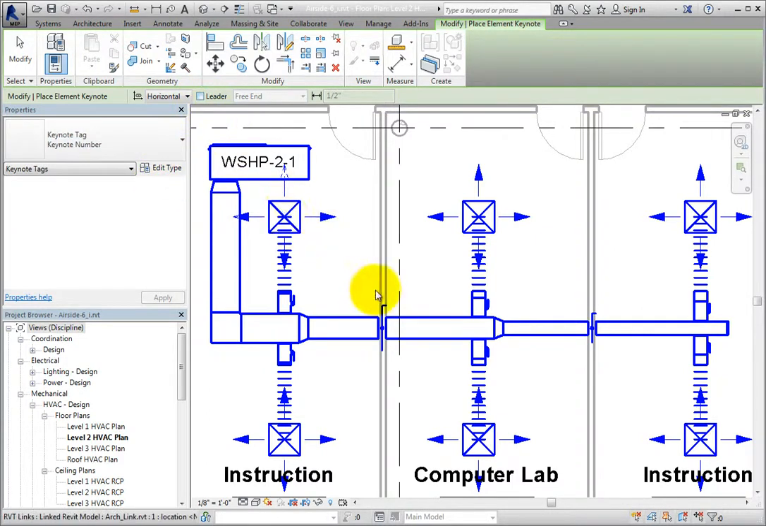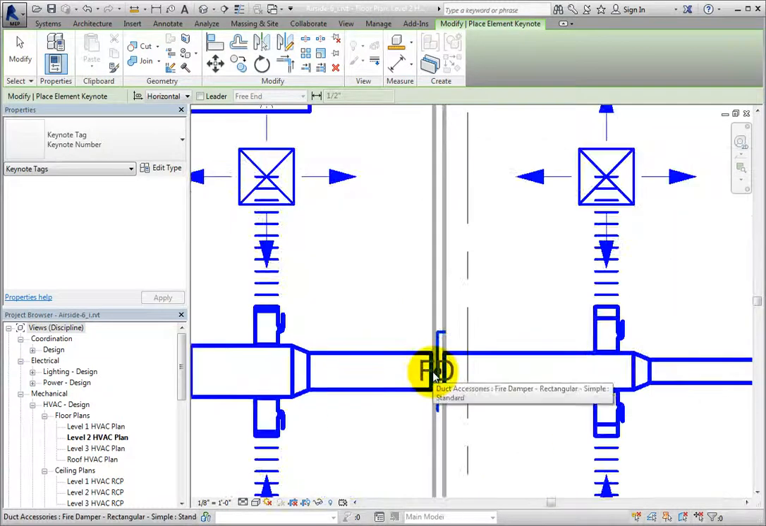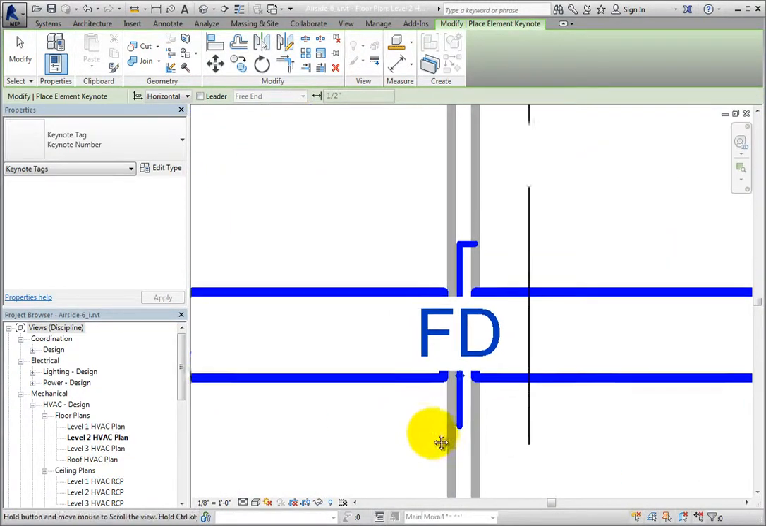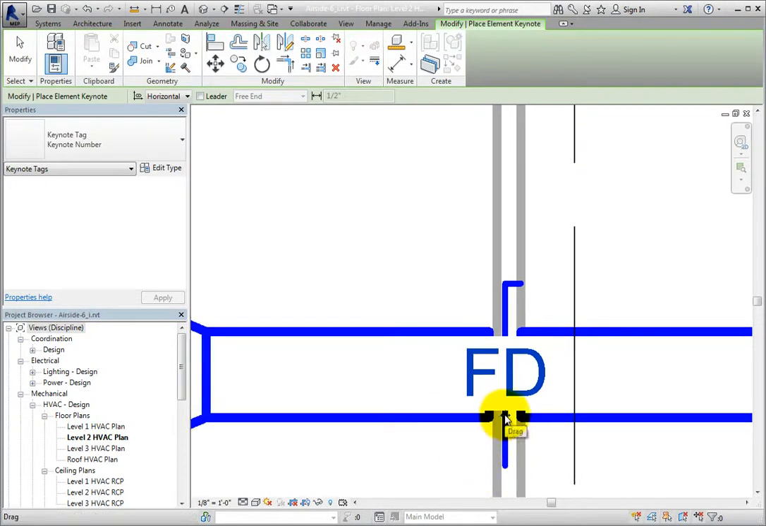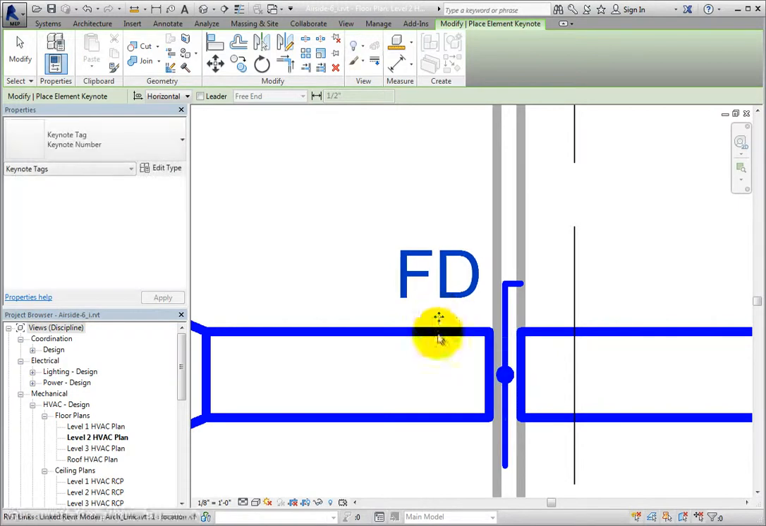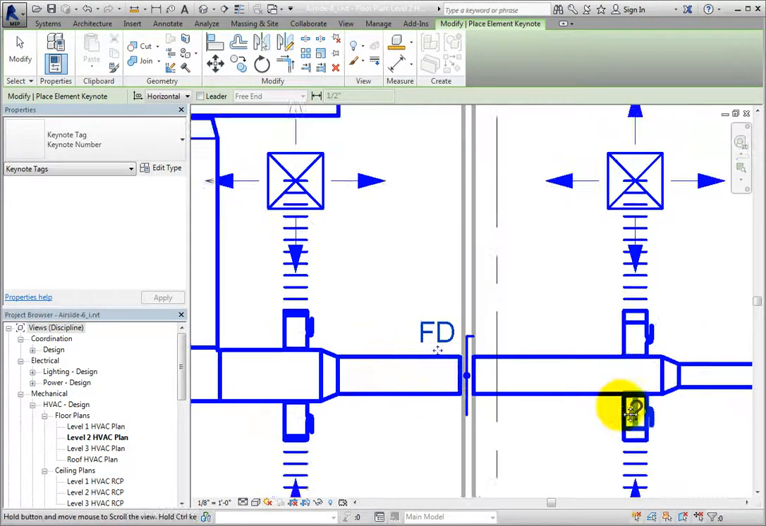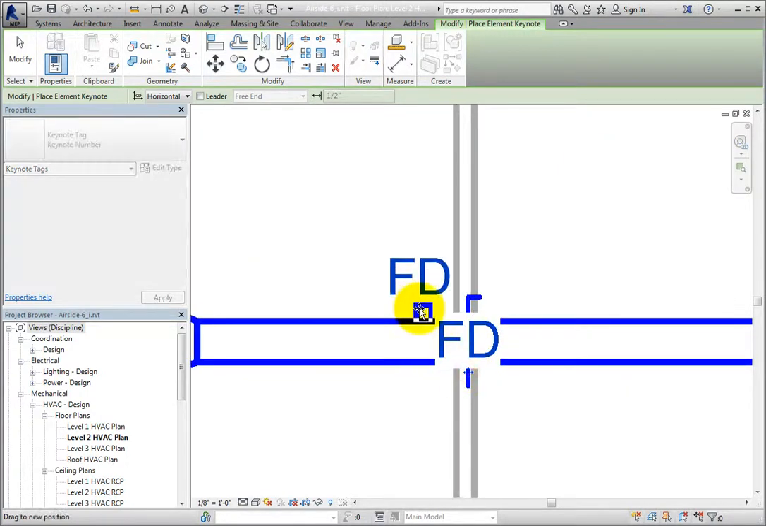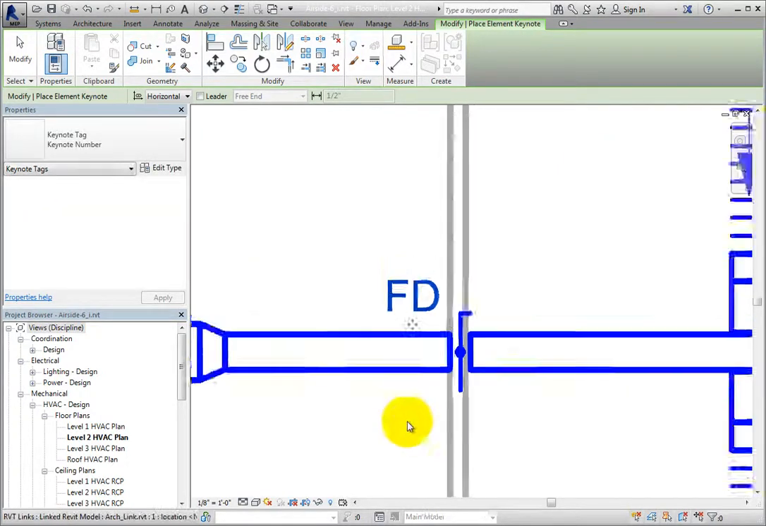Next, I'll zoom in and select the fire damper. When I do, an FD tag is placed right on top of the fire damper. However, there is a move grip on the tag and I can move it to the appropriate location. I'll do the same for the other fire damper. As you can see, this is a quick method to tag duct accessories.